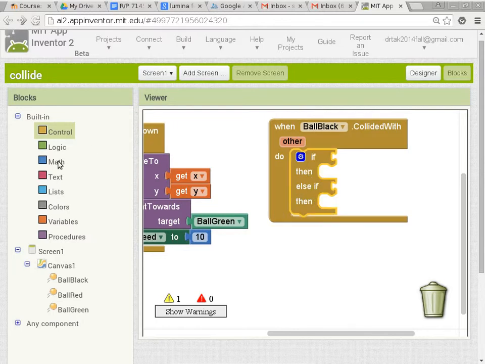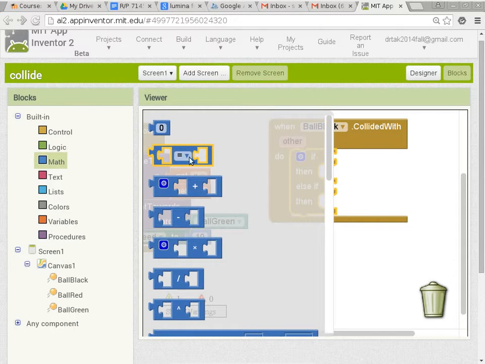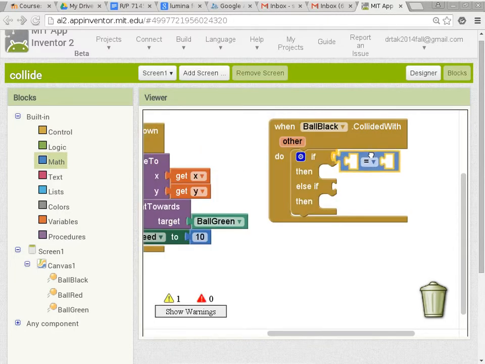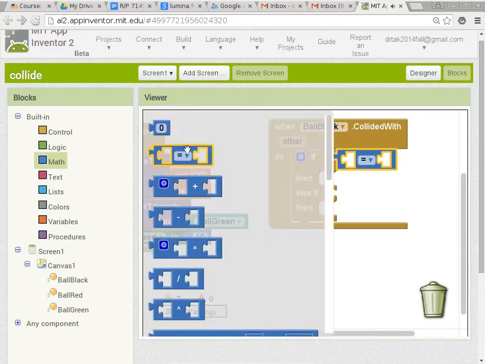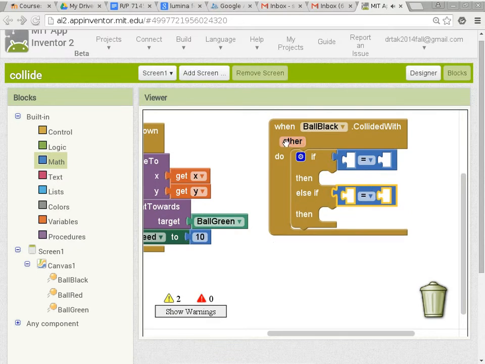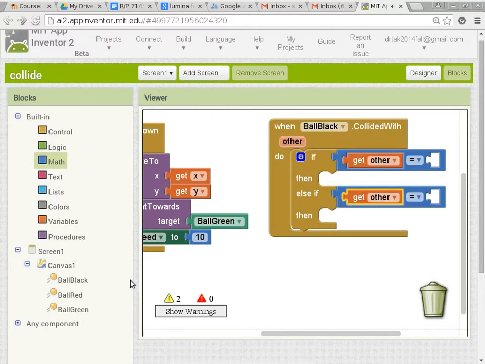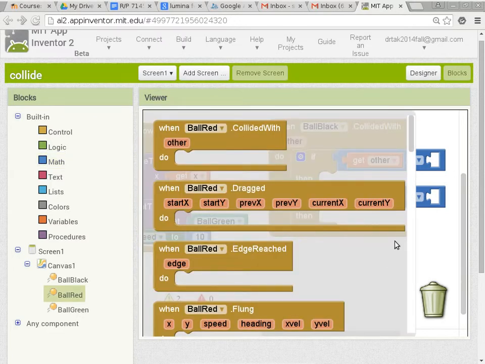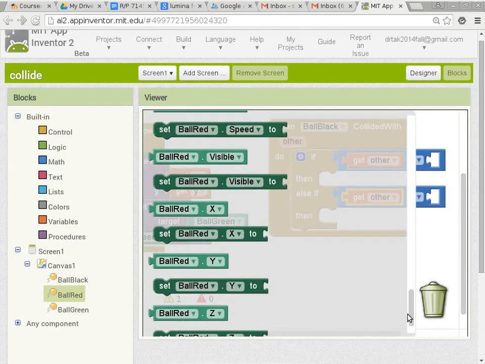Okay. So here's the trick. You go to math, and you get the equality block here. And then you can also go to math and get the other one here. You specify other, which is the parameter of collided with, as one thing on the equality check. And then the other thing that you want to use is basically the component itself of the red ball.